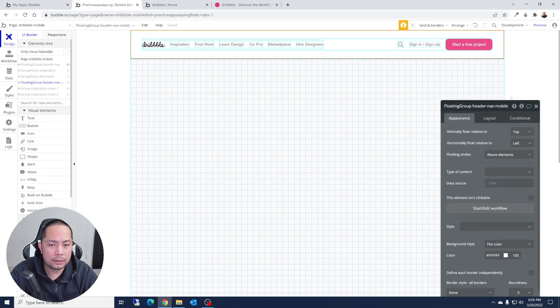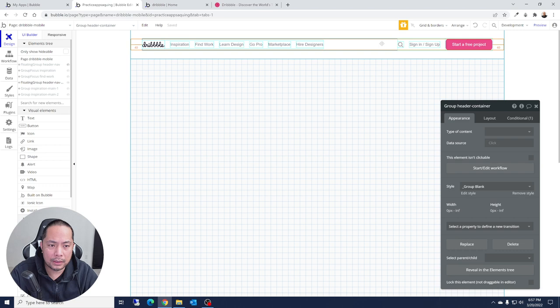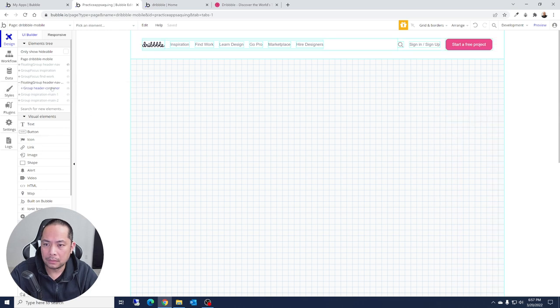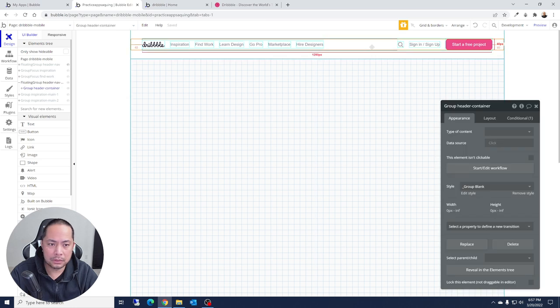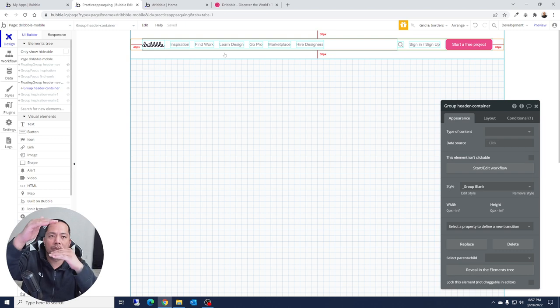So here, we know that when it's in mobile, our header has the hamburger here, the Dribbble logo, and the sign in. We don't have all this other stuff here. First, before I delete some of them, I'm going to expand this. I'm going to copy all this stuff and paste it. So what we do is copy. So there's two copies. Delete everything here and let me show it to you.